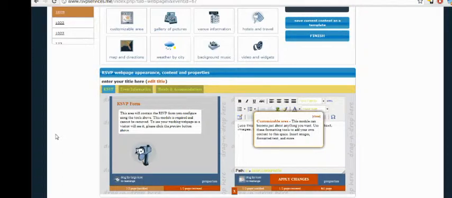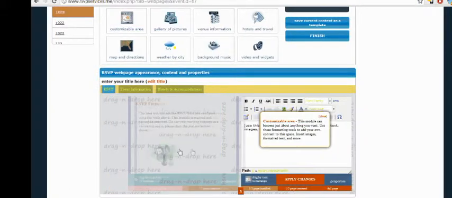Now I would like the message to appear before the RSVP form, so I'm going to change the order of these 2 modules. To reorder a module, simply drag it by the draggable icon in the bottom left-hand corner of each module, or by the large icon that is also available within most of the modules.